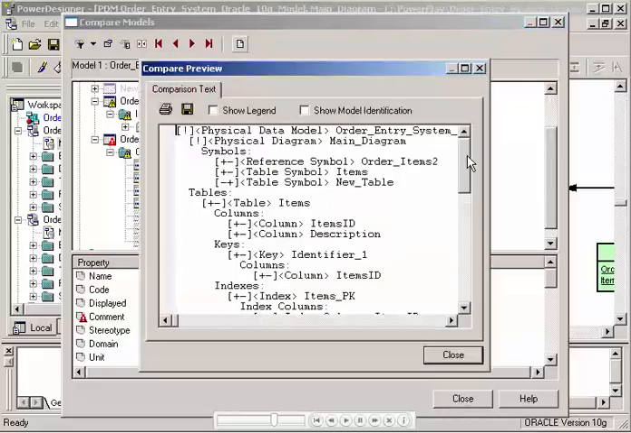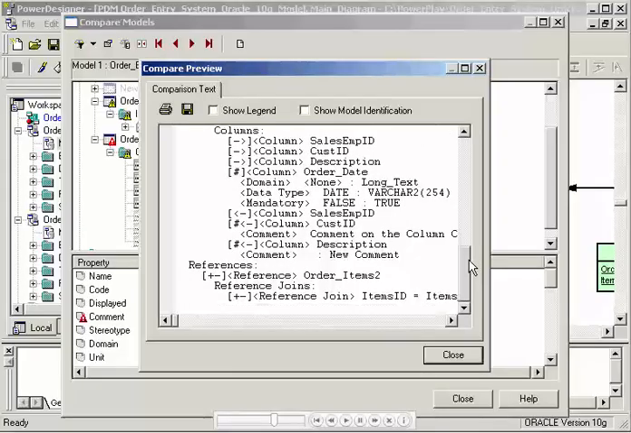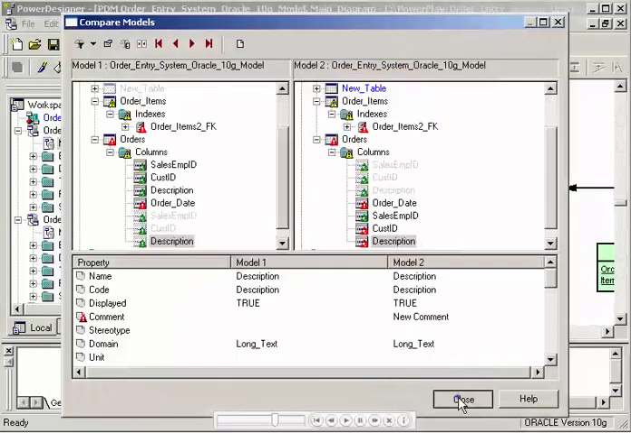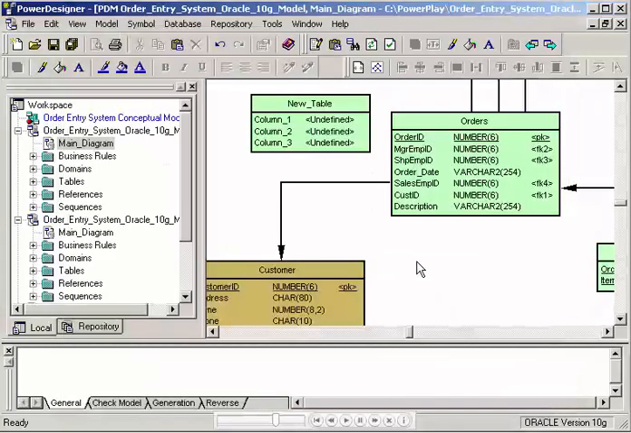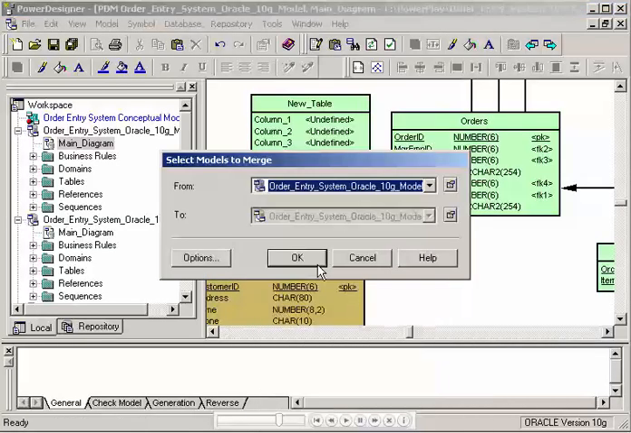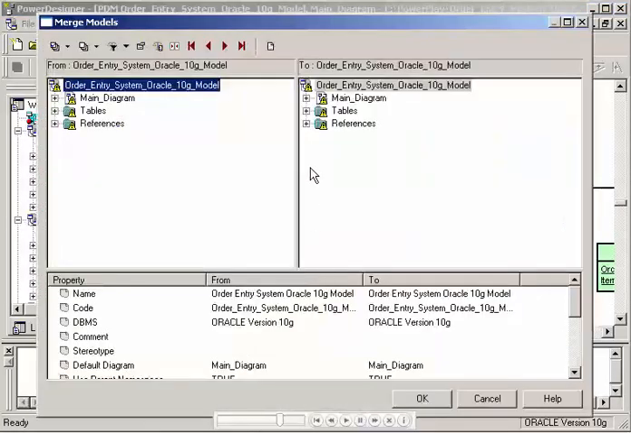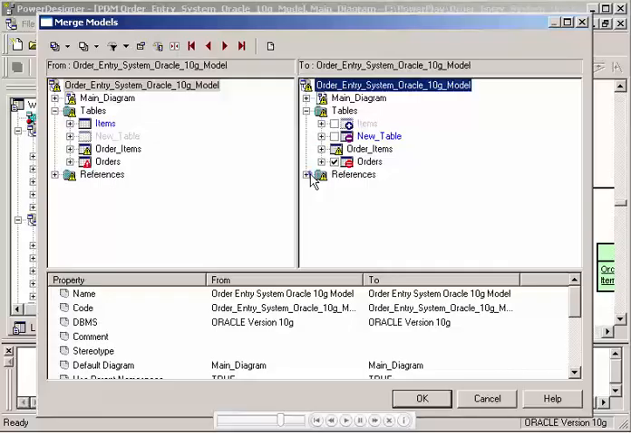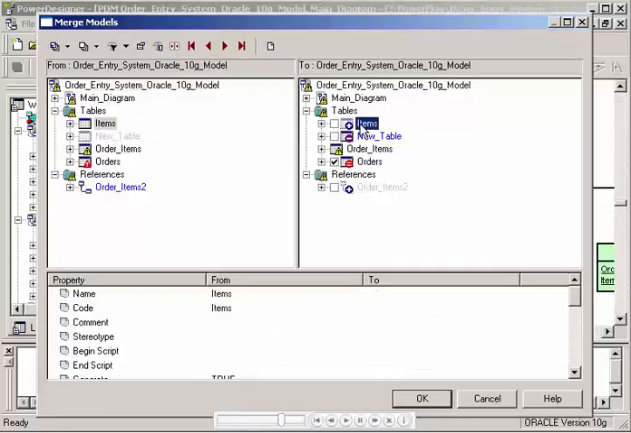When we've examined our compare window, we can always look at the compare preview to show in a text form all of the different comparison options. Now, the big difference between a compare and a merge is that a merge allows the changes between the models to affect the target model. In this case, I'll go to Tools, Merge Models. Picking the same source and target, we see the same screen. However, in this case, we now have action buttons, a checkbox beside the item to be changed.